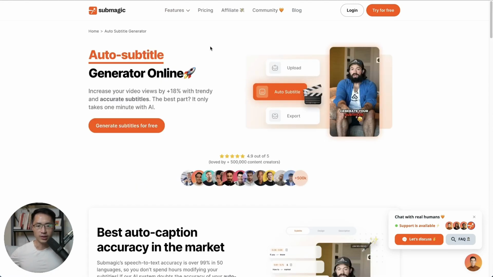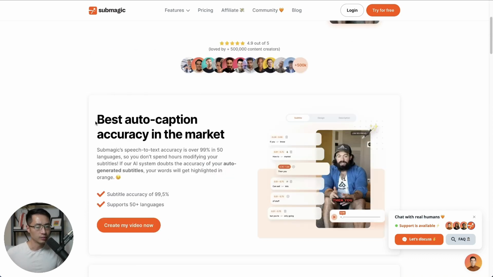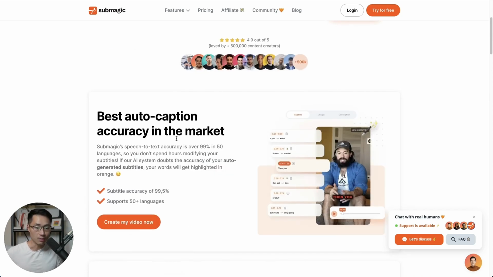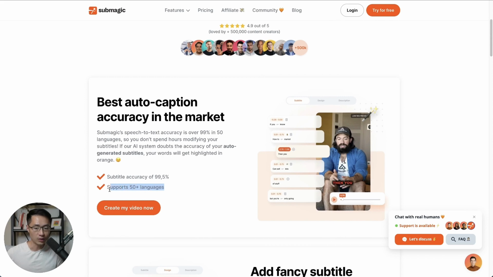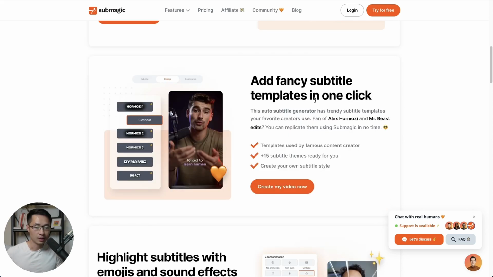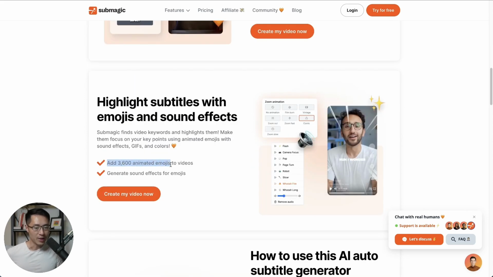So one of the main features they have is the auto subtitle generator. They have one of the best auto accuracy in the market. They support over 50 languages. You can add high quality subtitles in just one click. You can also add animated emojis or sound effects to your videos in just a few clicks.